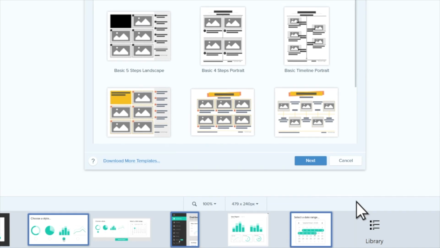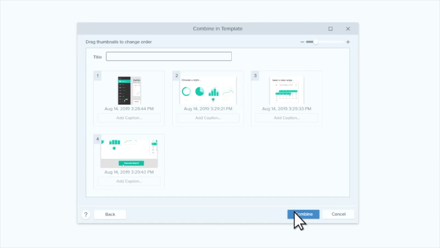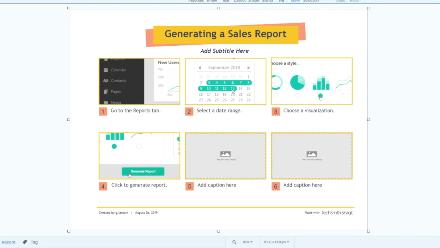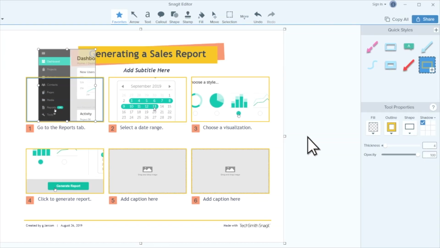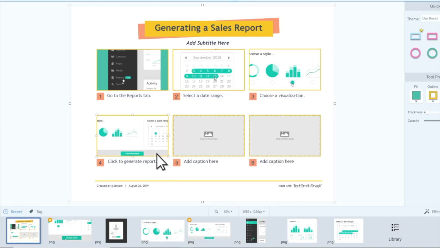There are a bunch of free template layouts to choose from, depending on what kind of process or information you want to show. When you select a template, click Next. You can move images into a different order and even add a title and captions. When you have it all set, click Combine, and Snagit automatically arranges the images and text. You can resize the images and move them around, and you can add background colors to fill empty spaces. You can even replace images by dragging a new one from the tray to where you want it to go.